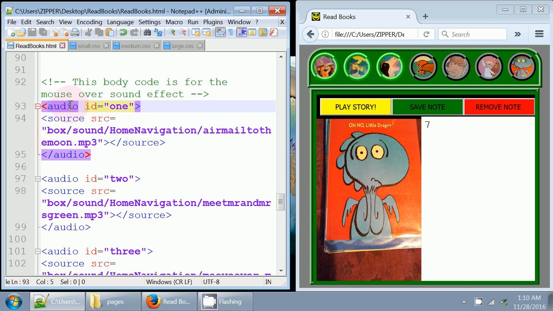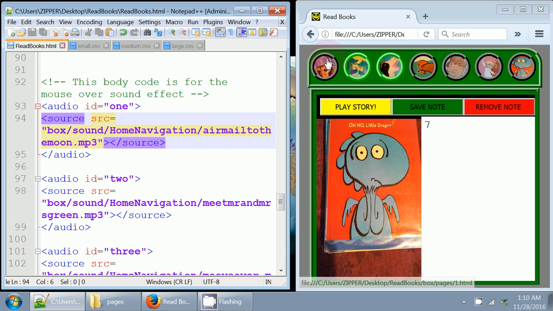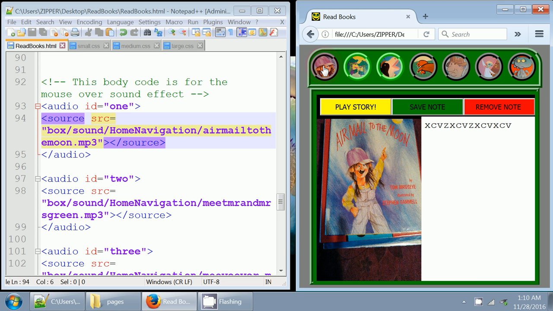Now, this is what I told you. All of these audio tags are going to have a source inside of it that's going to point to a different MP3, which is actually a different announcement. When you click on one of these image links up here, the first thing that happens, besides opening its corresponding page down here, is an MP3 plays that announces the name of the story. So when this first one is clicked, go inside a box, go inside a sound, and then go inside another folder called Home Navigation, because it's referring to this navigation up here, and then it's going to point to airmail to the moon.mp3, which is just me going airmail to the moon. So it's just basically announcing this book. End source, end audio.